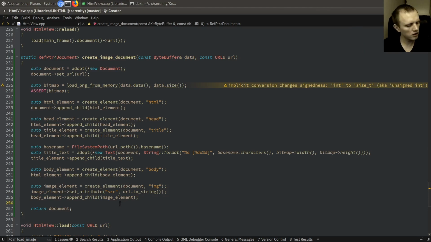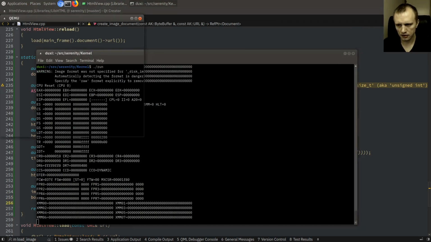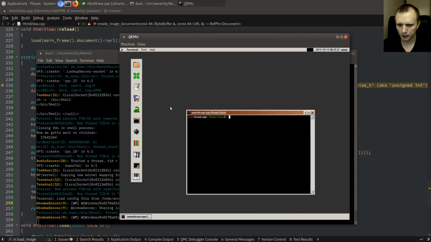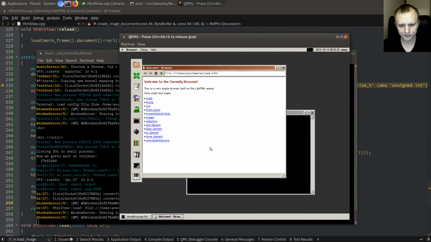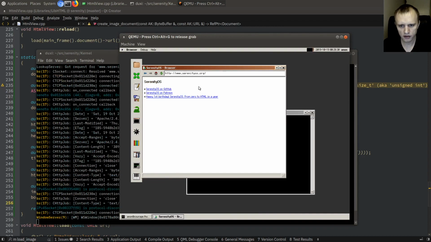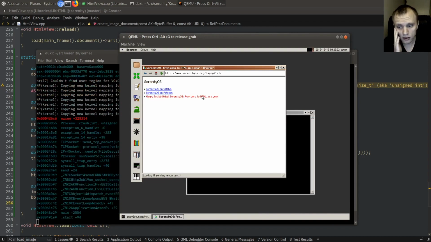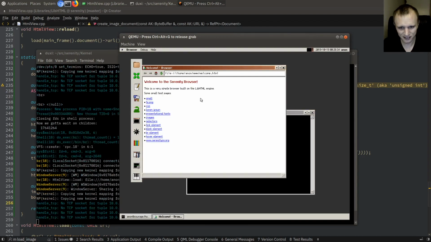Okay, so let's see how that works on the internet, actually. So if we go to serenityos.org and look at the... oh shit, we had a crash.